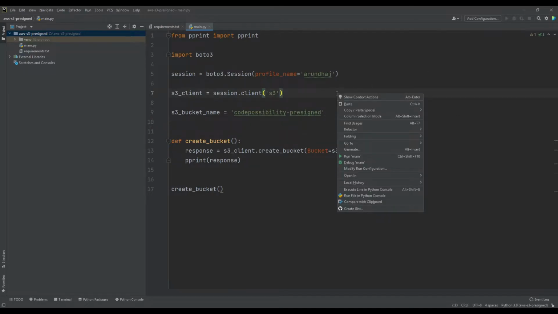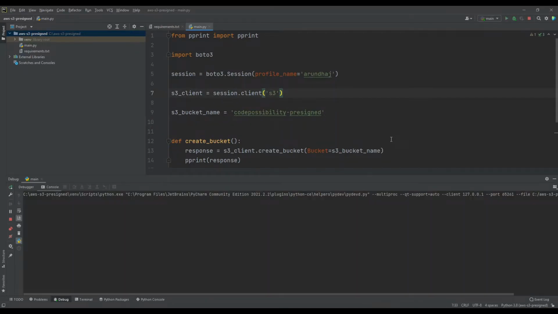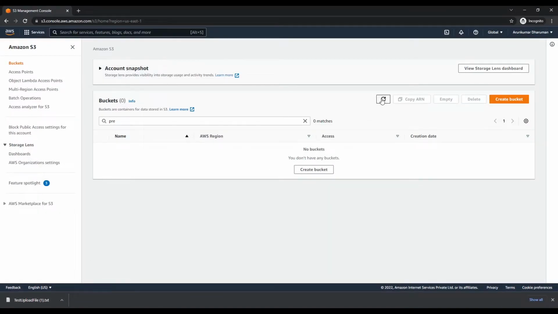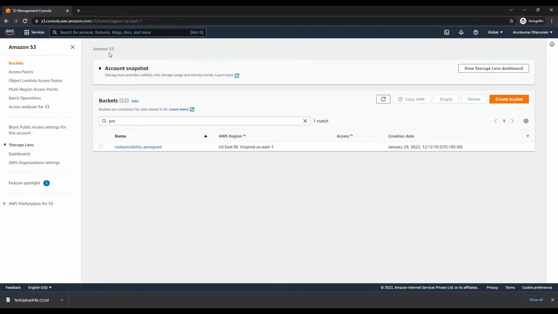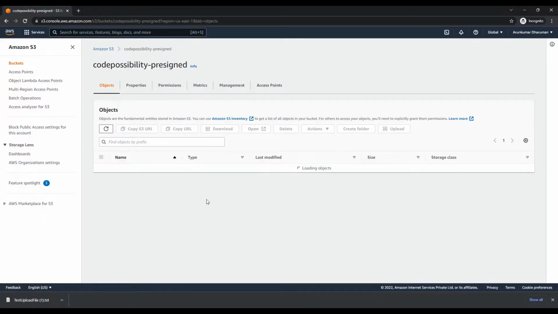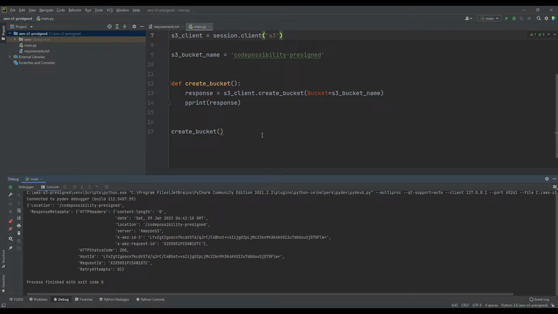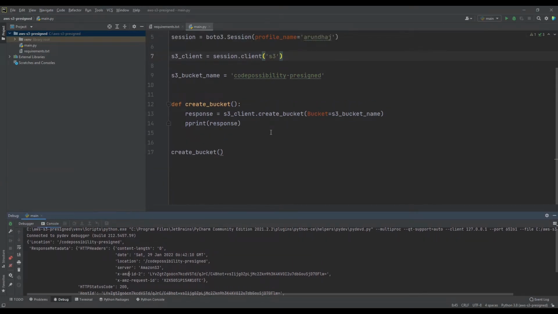I'm going to run this file. As you can see, the success response printed here, which we can verify by logging in to the console and going to the AWS Amazon S3 page. I now see the bucket has been created successfully. As of now, it doesn't have any objects, it is empty. Going back to the code, I'm going to create a new method for creating the upload pre-signed URL.